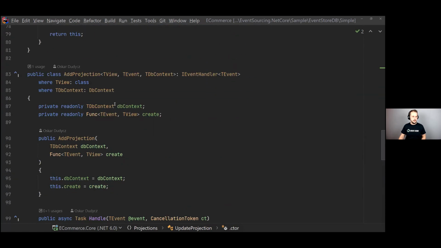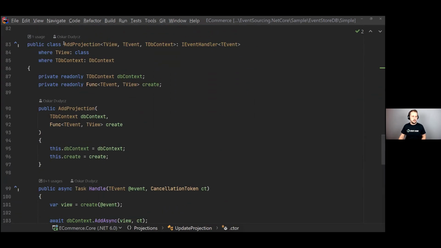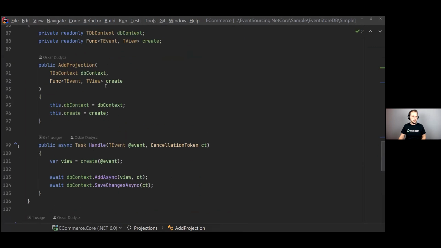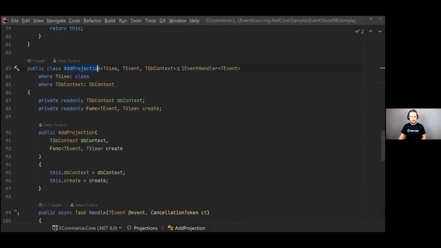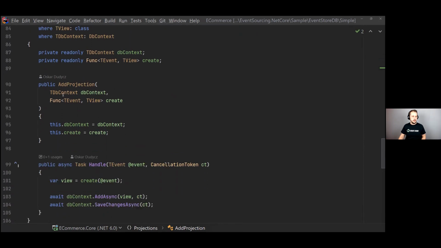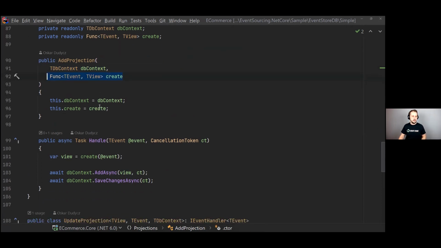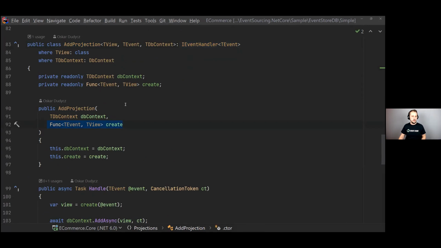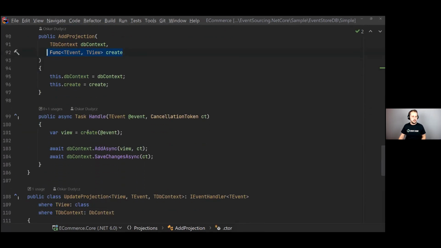So we will define two types of projection. One is for adding, and adding will just implement IEventHandler. It will automatically have an injected DB context and the function, so the handler that you already saw. So it will be resolved by the dependency injection. After that, when the subscription calls the handle method, so the internal event bus is passing the event, then we will run the handler that we defined.